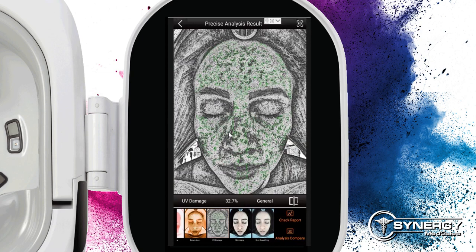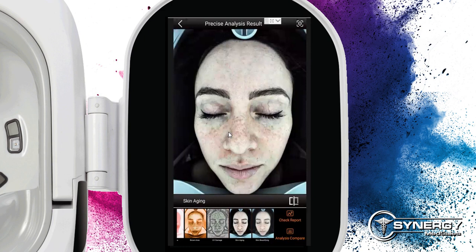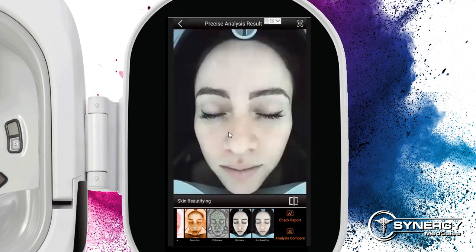Now, 2 other images that the Optic Elite offers. We have skin aging. This is a simulation of what her skin will look like in the next 1 to 5 years if not treated. So you'll see the pigmented lesions are a little bit darker. The wrinkles are a little bit deeper. The pores are a little bit bigger. Now we have skin beautifying. This is what her skin could look like if she does do treatment today. It just gives it that filtered appearance that's gonna show her the enhancements of her skin. Pigment lighter. Fine lines are a little bit smoother. The pores are a little bit smaller.